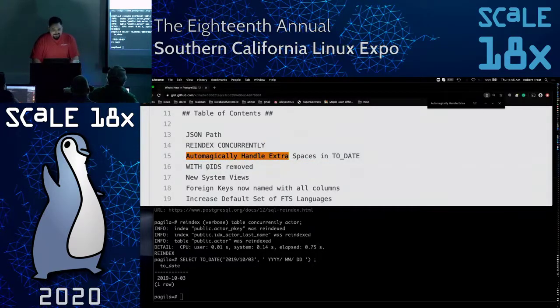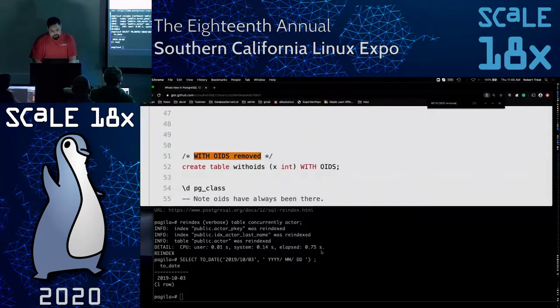Hopefully not. All right, another thing, with OIDs removed. How many people have ever dealt with OIDs? Not too many, that's good, a few in the back. So with OIDs removed, there we go. I'm going to make a new table called with_oids.